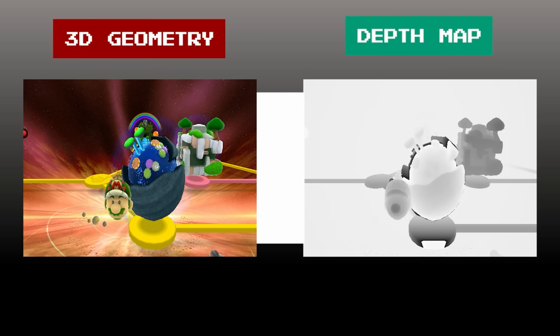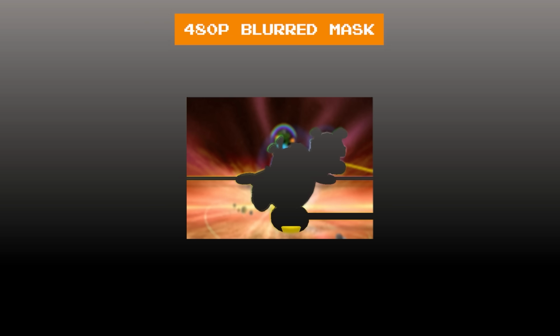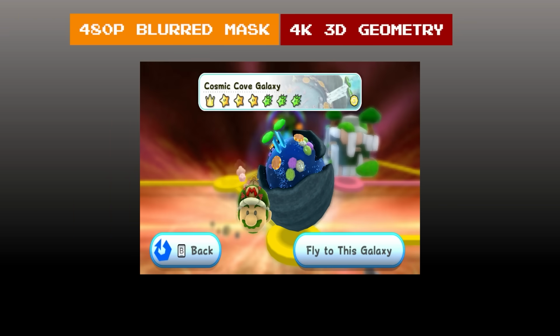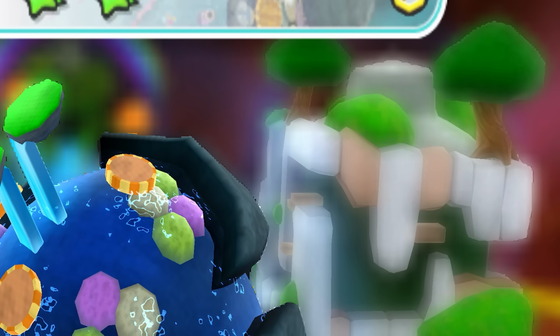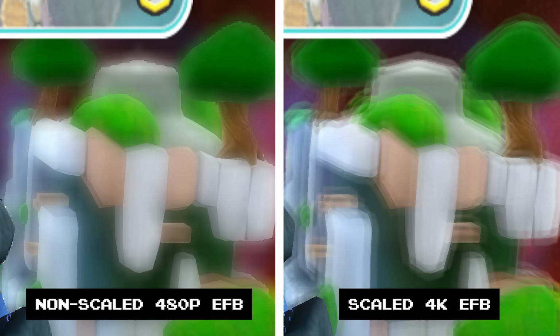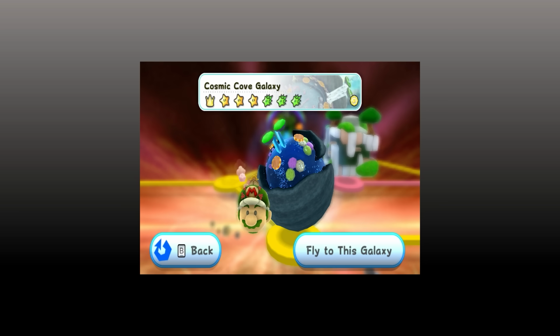By capturing the 3D geometry and depth map at the original resolution, the effect can be applied at the original resolution. This can be layered onto a 4K image. Now, background objects have the proper effect applied, without double vision. There is a caveat to this.